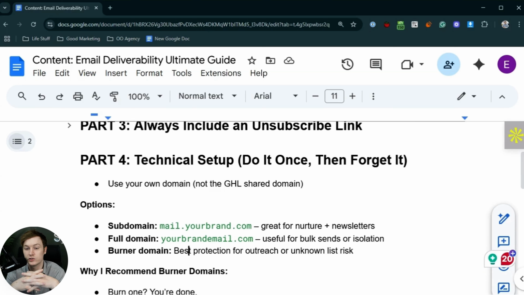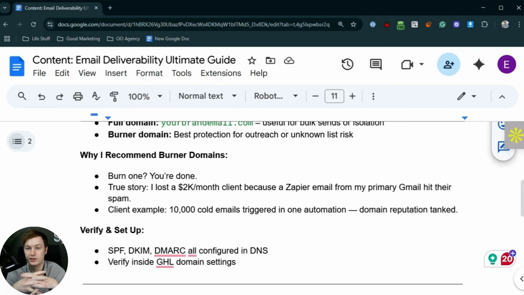Then you can also buy a burner domain. The idea of a burner domain is it's similar to your brand. So you might say info.optimizeoutreach.com or contactyourbrand.com, right? And the idea there is that it separates your main domain from the domain you're using for your burner domain. Generally speaking, for most beginners, unless you're a relatively big company or you have a lot of experience setting up emails, I do recommend a burner domain a lot of the time.